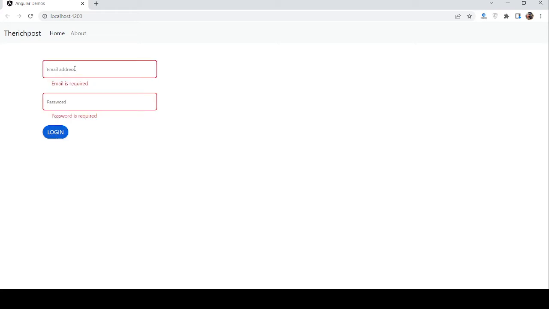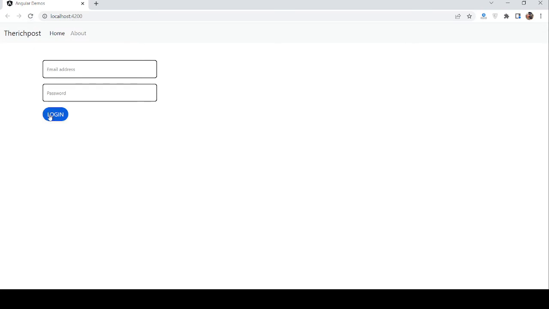See guys, default reactive form validation with shake animation. I will show you again. Refresh, and now again I'm going to press the login button. See guys, the beautiful shake animation, and I will show you here as well.